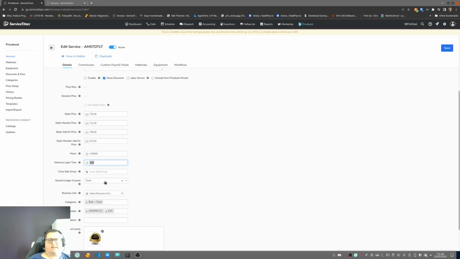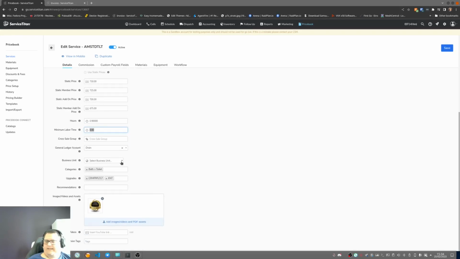General ledger account, same thing as material, except services don't have costs. So this is just for revenue. Business unit, again, same thing as material, is if you want to override your invoice's business unit for this specific task. It's up to you, depending on accounting.